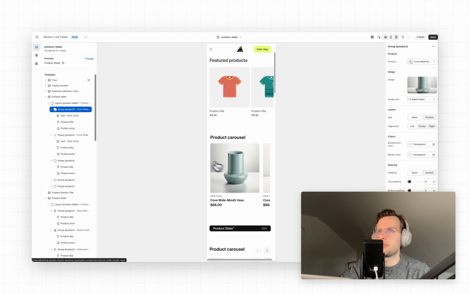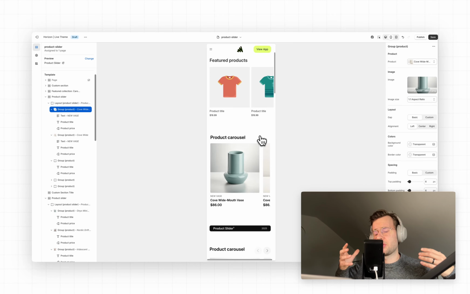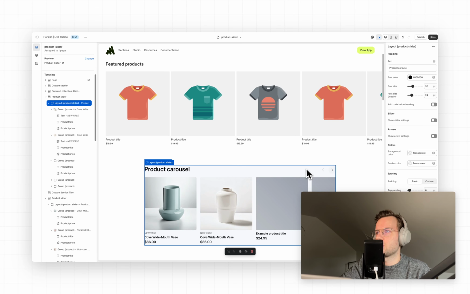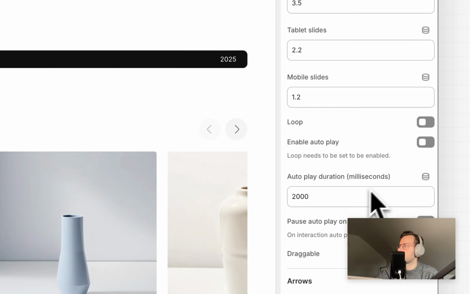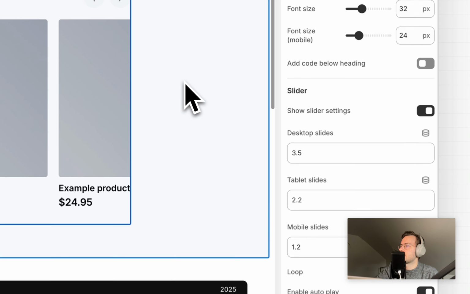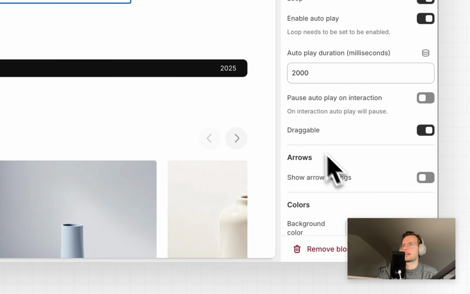Now, a bonus tip is in the future, we'll have obviously more presets for each one of these slider sections, so you can just choose whatever preset you would like. But for now, if you want to customize more slider settings, what you can do is go over into the layout group over here, and you can edit the slider settings. So you may want this to autoplay and loop, for example, and you can also even adjust the arrow settings.